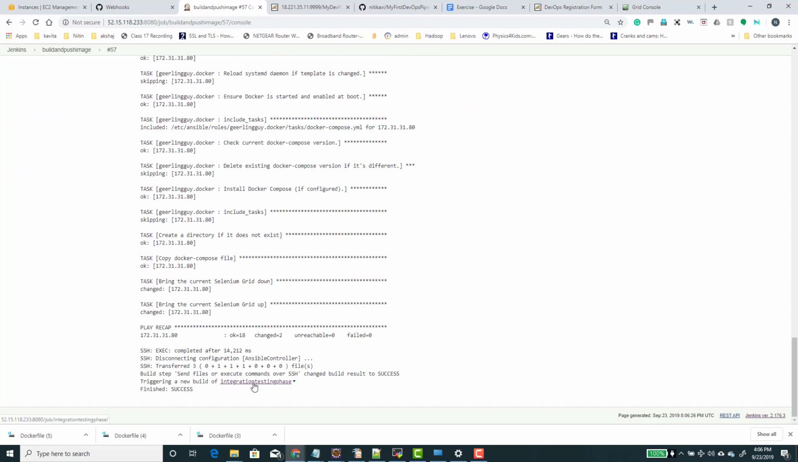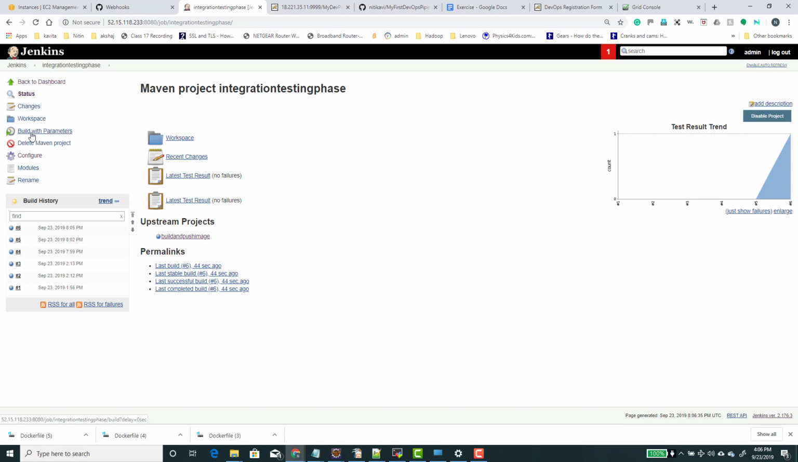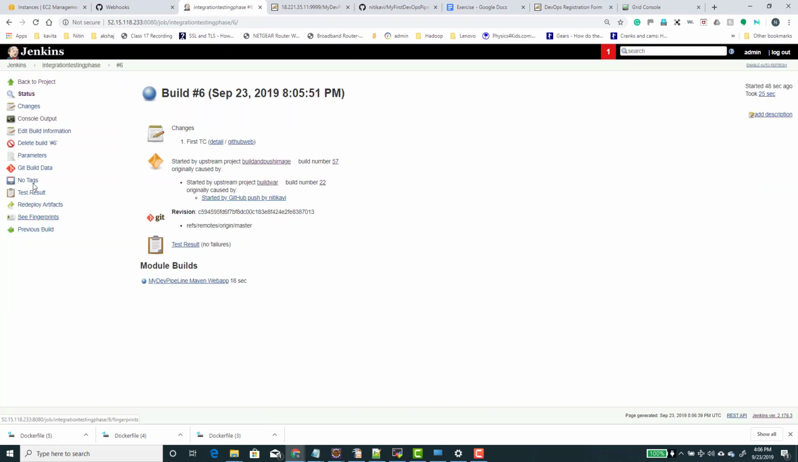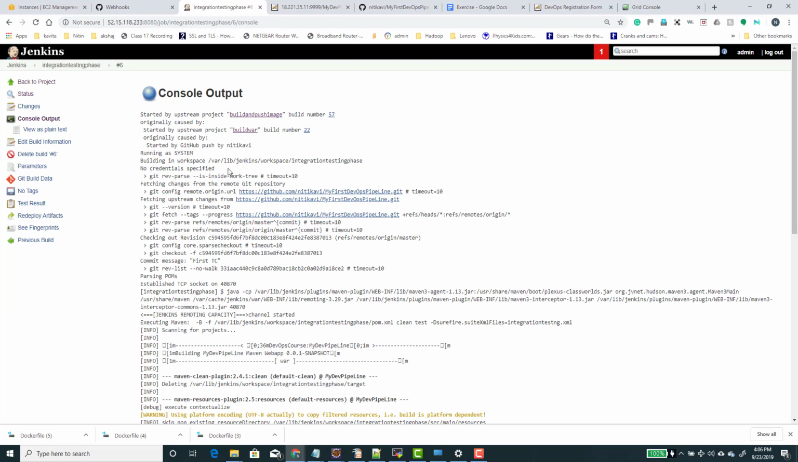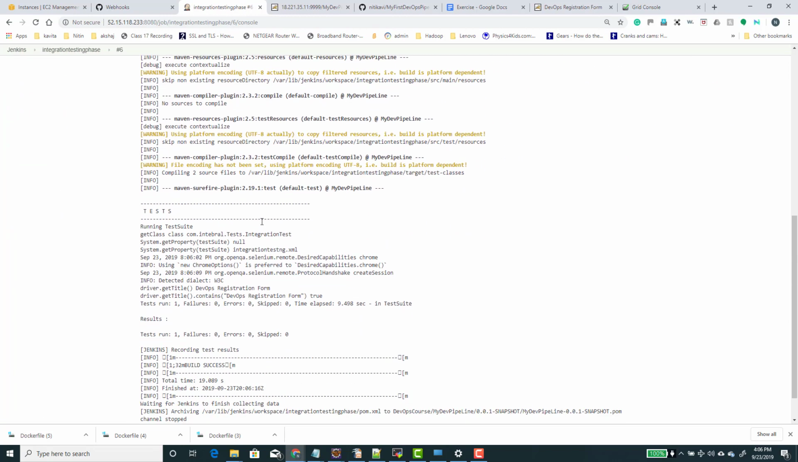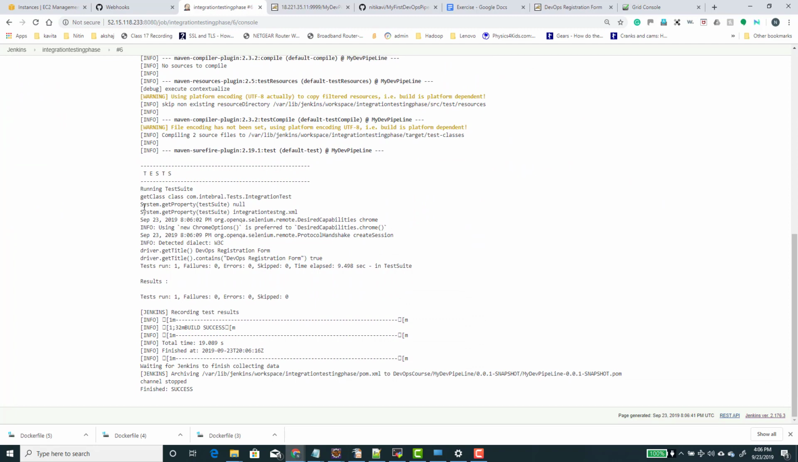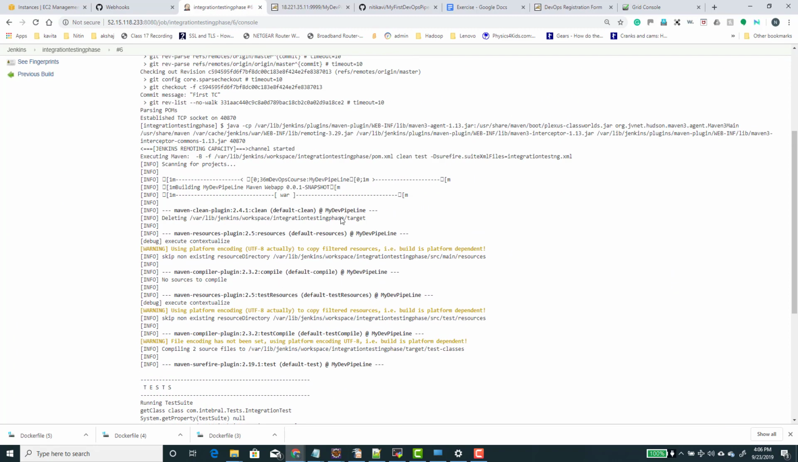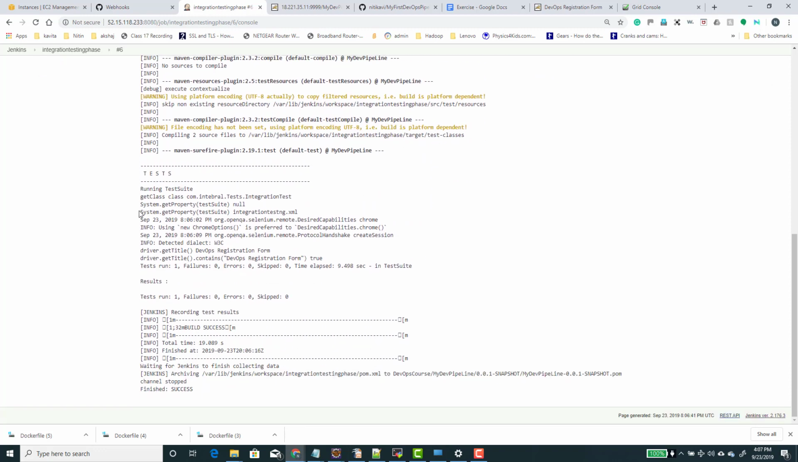And let's see what happened to our integration testing phase. This is why we are here. This is what we are really interested in. So let's check the console output of this. Everything so far looks good. And then here is where it starts running the test. You may note here that it is executing Maven with clean test, and I passed the integrationtestng.xml as a parameter for the suite XML file parameter. And then it is using System.getProperty test suite, which is integrationtestng.xml, right?